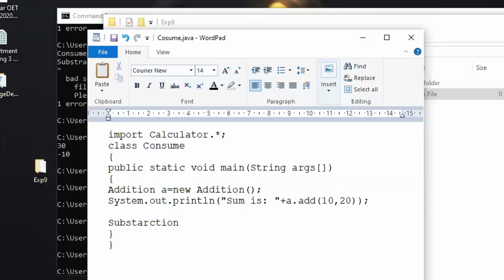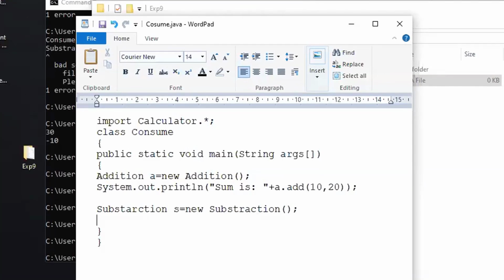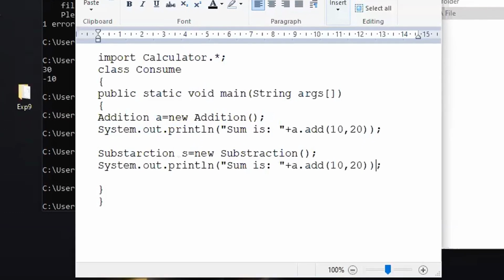Subtraction s is equal to new subtraction. Oh, object name is s, sub is. Okay. Any mistakes at any point? Sir, the file name is consume and you typed the class name as consume.